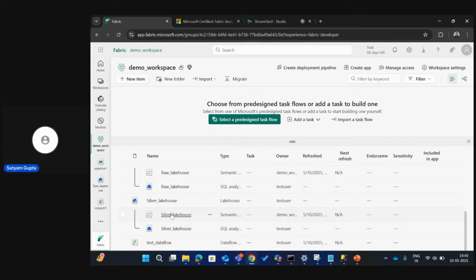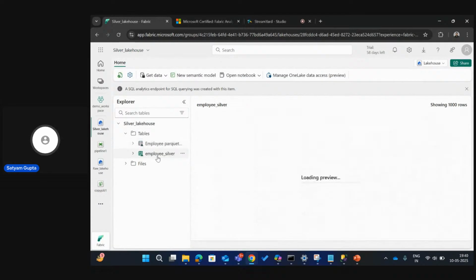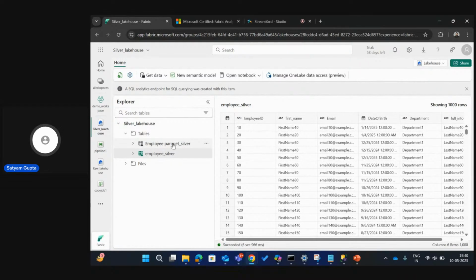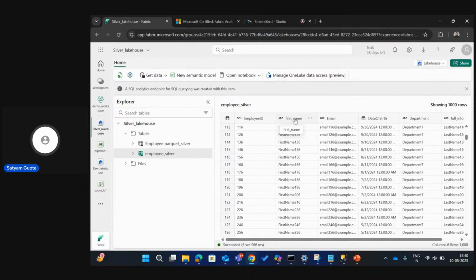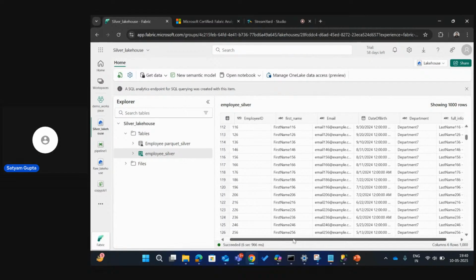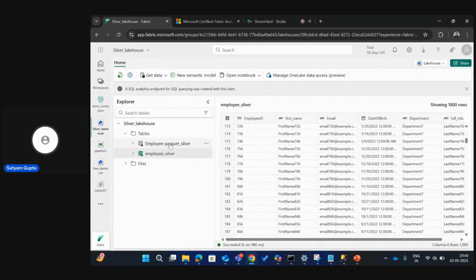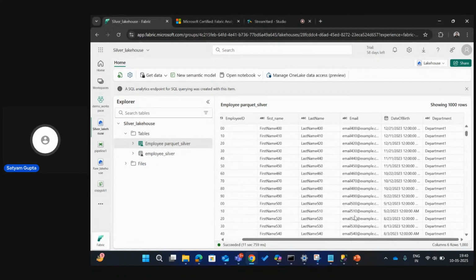I have already run this. If I look at silver, I have two data, as I can see over here: employee silver and employee parquet silver. I have made six changes, as I told, like the first name column name has changed. Now I need to also put some values over here, in employee silver. Now I will show a notebook activity, how you can use a simple modification or transformation using the notebook activity.